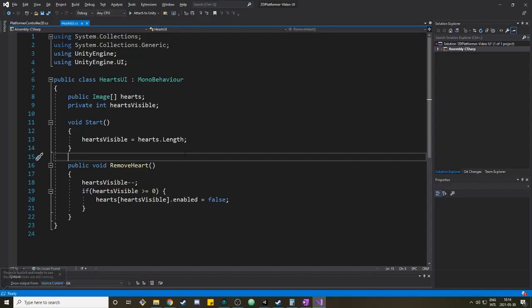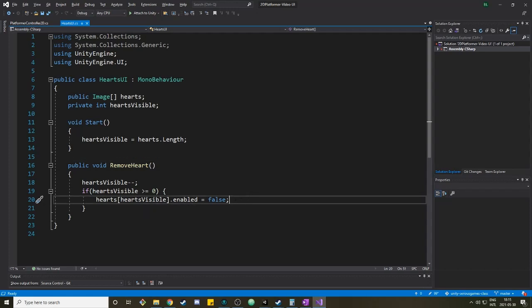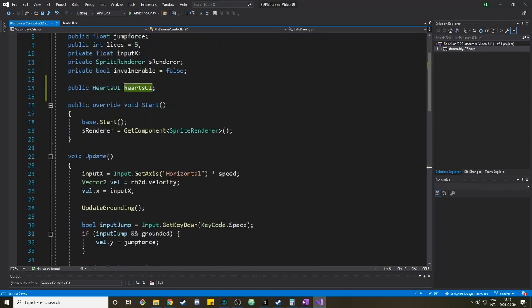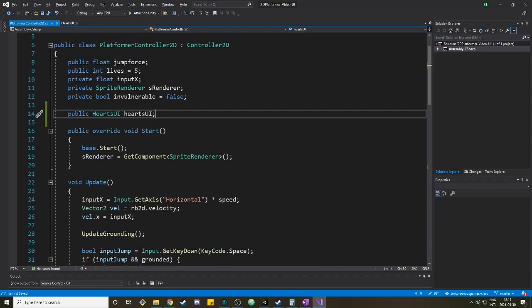And then whenever we want to remove a heart, we call this function that simply checks if there's any hearts visible, and if yes, it will remove the last one, or actually simply disable the last visible one in the array. And that function would then be called in Platformer Controller whenever we take damage through a reference that we simply drag in the inspector.